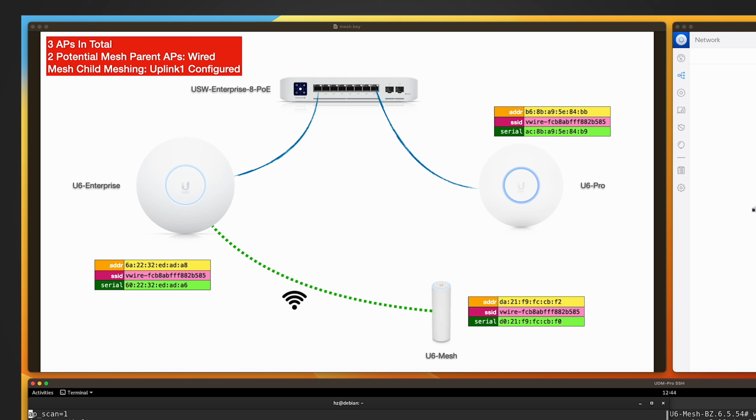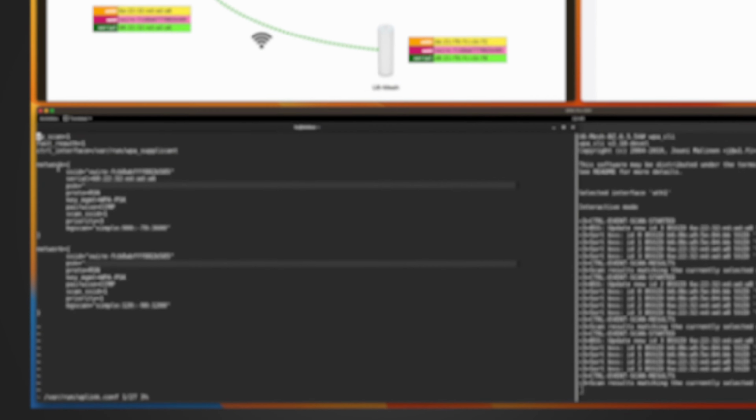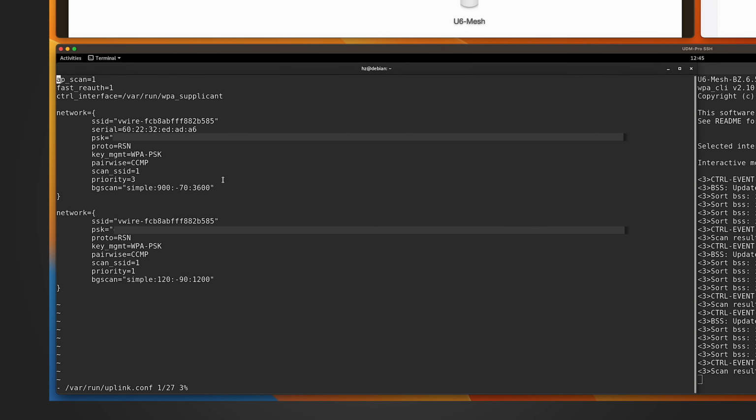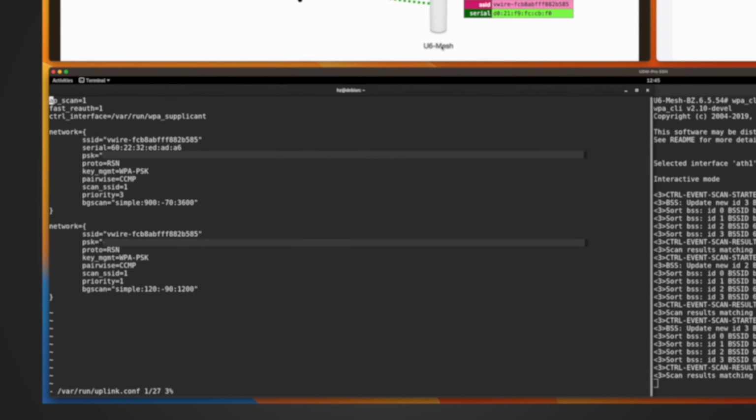So basically what this configuration block is really saying is my preference is to connect to an AP broadcasting this SSID and with this serial number. That's what this network block is really saying. And because it appears before the second network block and because it has a priority number which is bigger, this one will become the first choice for U6 Mesh to connect to the UniFi network.